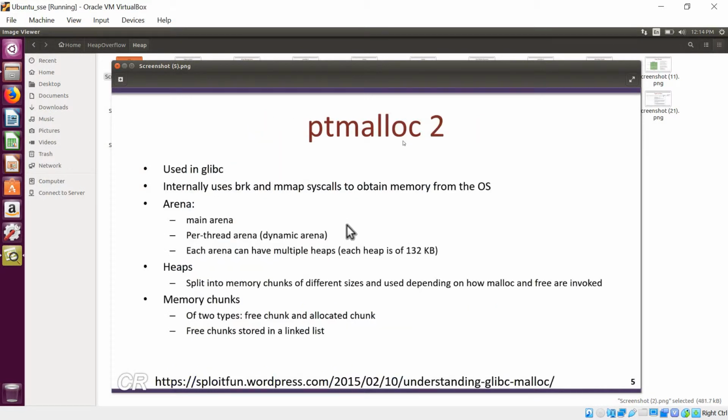So let's proceed. The ptmalloc2 is used in glibc, and it uses the brk and mmap system calls to get memory from the OS. Mainly, the heap is split into memory chunks of different sizes and used depending on how malloc and free are invoked. Best fit, or you can say first fit, memory is allocated. There are mainly two types of memory chunks in heap: one is free chunk and one is allocated chunk. Free chunks are stored in a linked list.